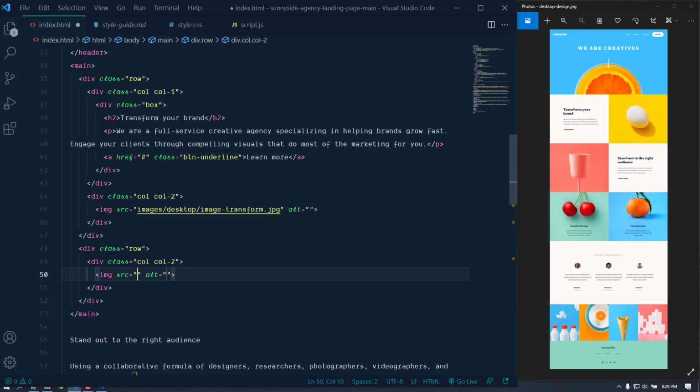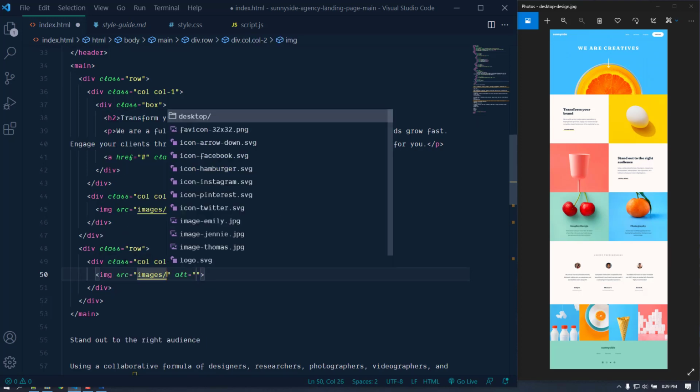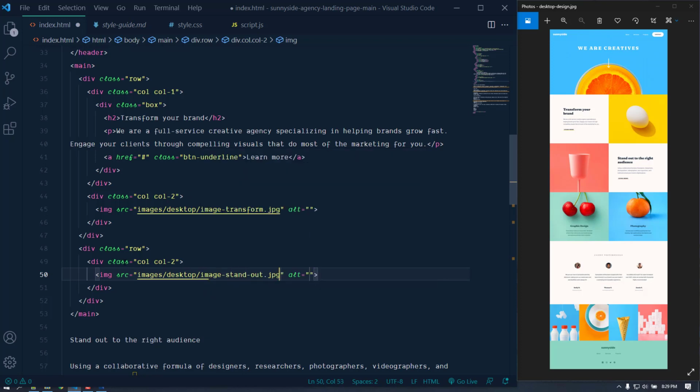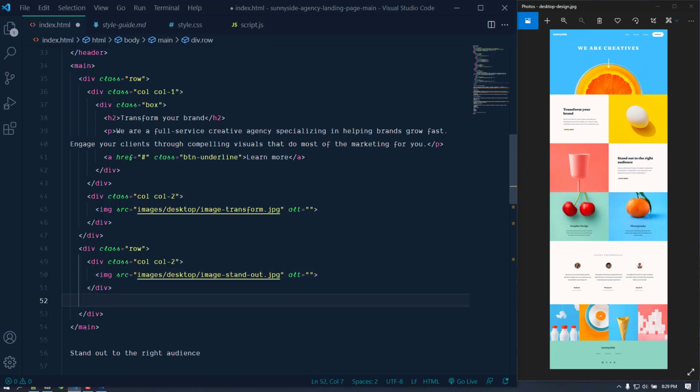And now let's grab the image. There in the images folder, desktop and standout. Okay, this one. So this is the column 2 which will contain the image. Now let's create another div which will contain the text. So it should have only the column and column 1 class.